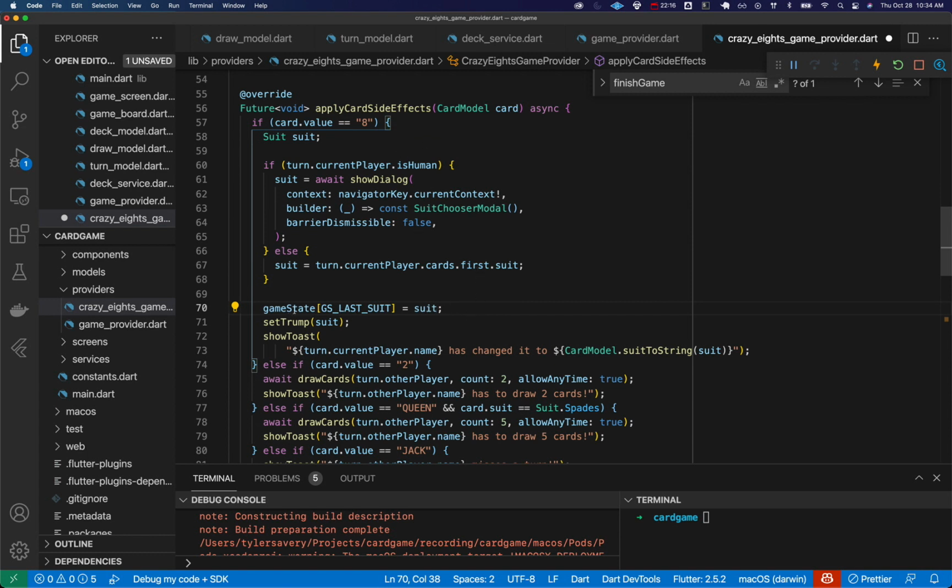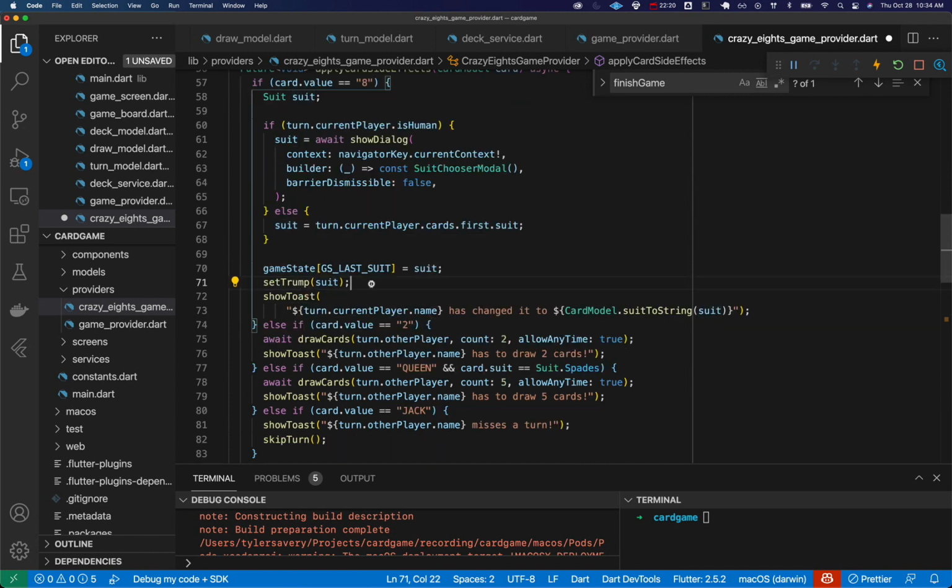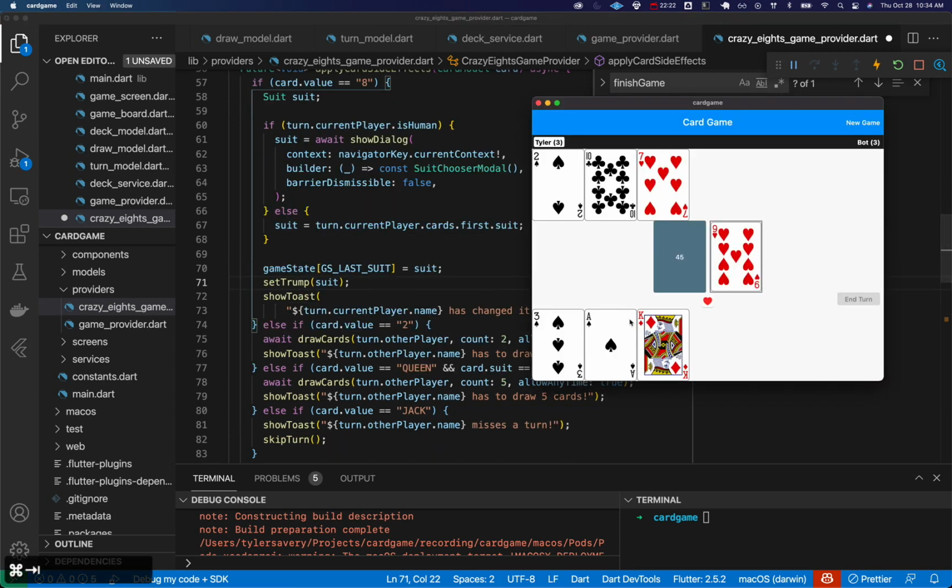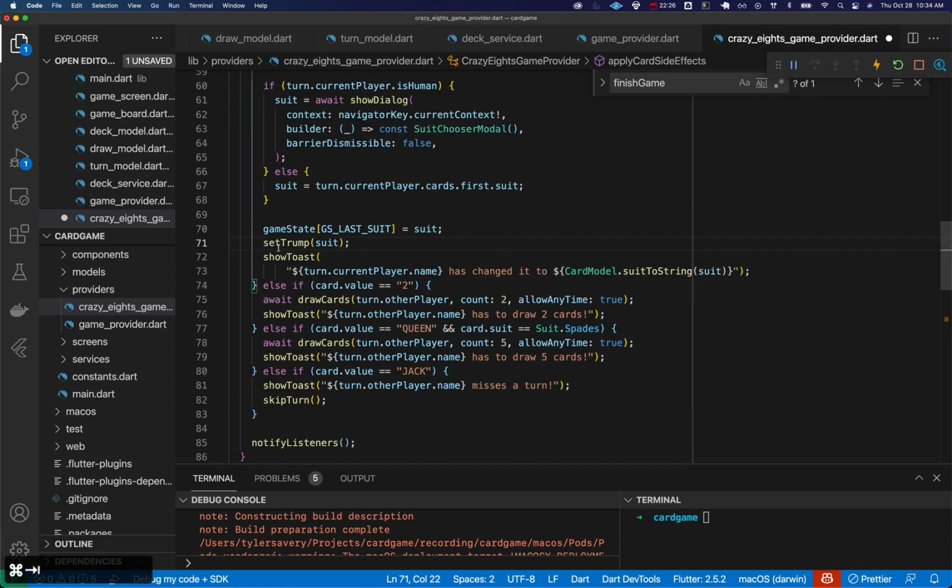We have to remember to set the game state to that suit, and we have this helper to set trump, which basically is just the little thing that indicates that hearts is trump right now. And then we show a toast, and that's a helper that we already looked at, where we just pass it a message. So the current player name has changed it to whatever that suit name is.